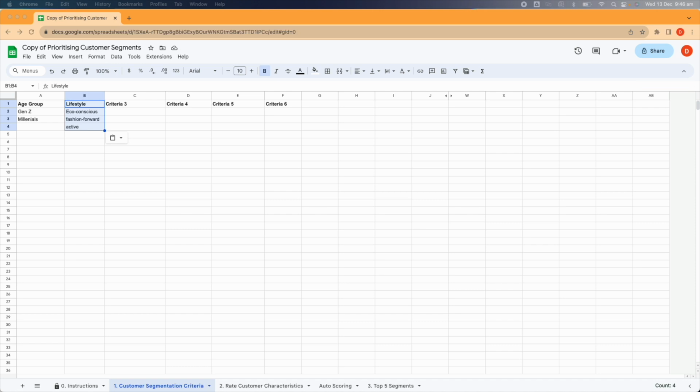The next criteria is shopping habits. So where do they buy their clothes from? Are they an online shopper, brick and mortar shopper, or a brand loyalist? Let's pop those in there. And the next criteria we have are values. So what is their main driving value? Is it sustainability, ethical production, or social responsibility? Let's pop those in.